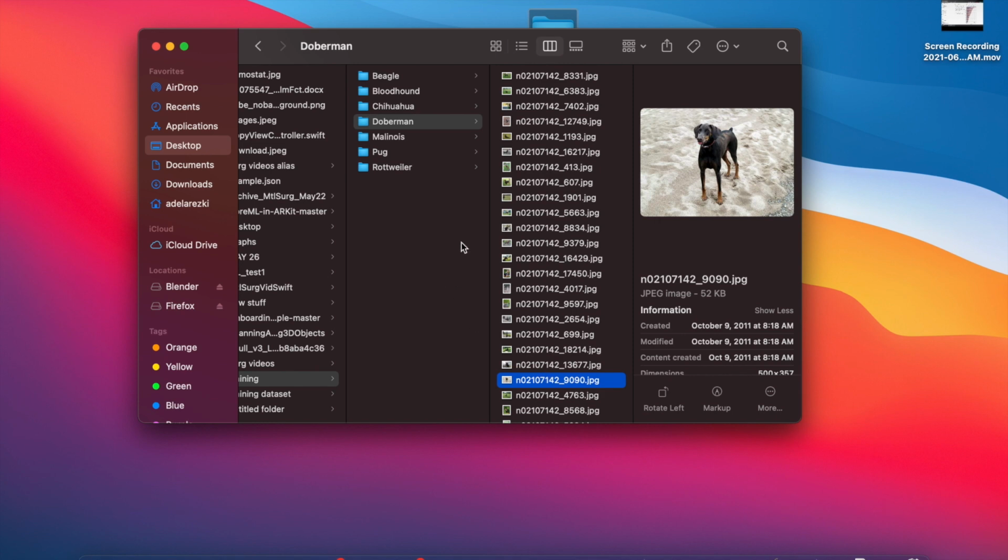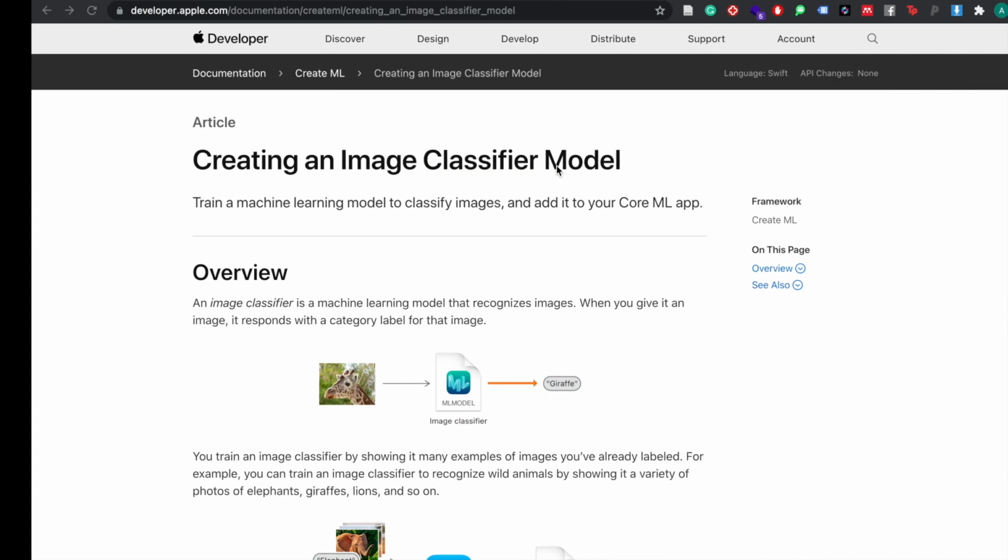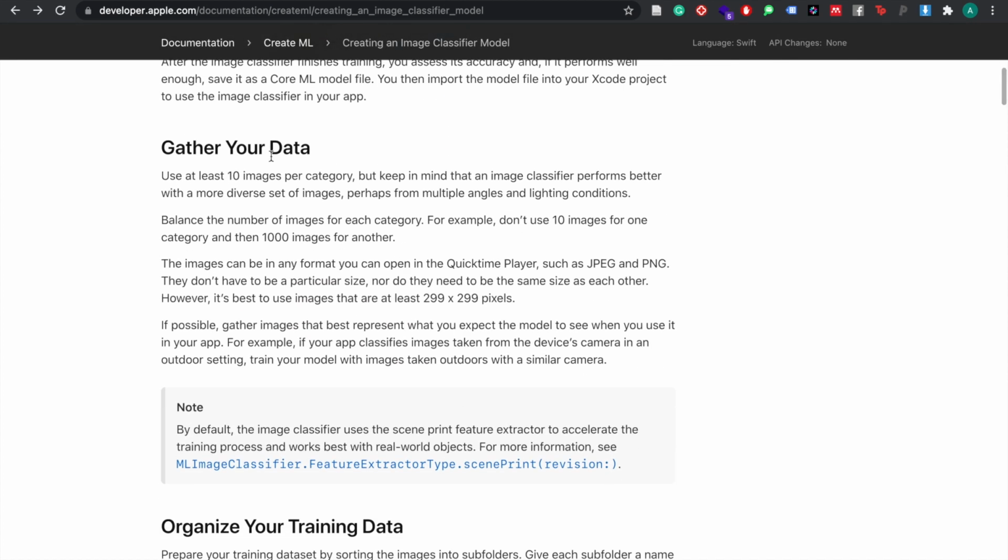machine learning model. The other thing to be careful about when gathering your data is to use at least 10 images per category. Also, balance the number of images for each category. So don't use 10 images for one category and then 1000 images for another. And lastly, make sure to have small images, which can optimize the time for processing, so at least 299 by 299 pixels. If you use 2500 by 2500, it will just take longer for you to build the model.